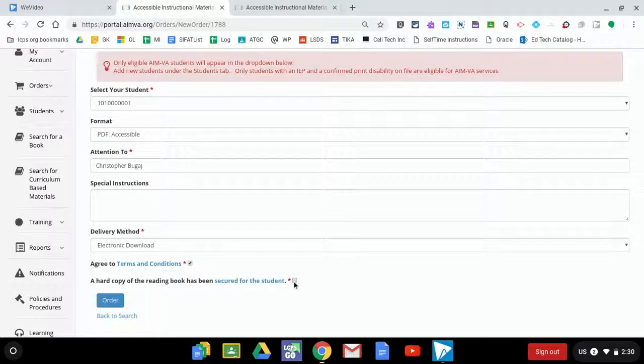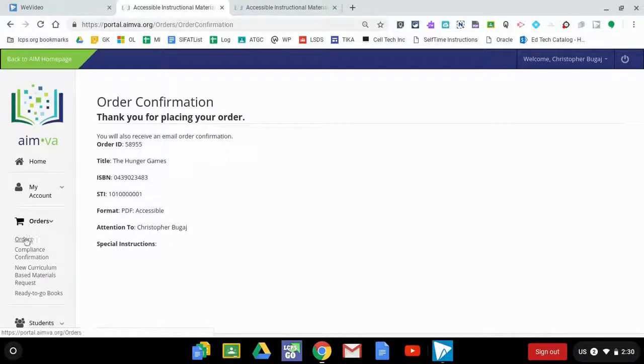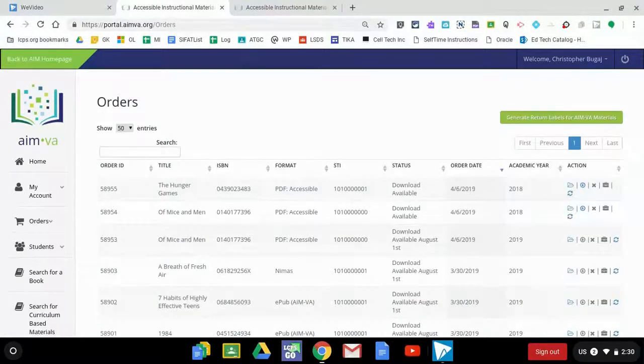When you are sure you have completed the form, select Order. You will be taken to an order confirmation screen. Note that you will also receive a confirmation in your email. To access the book, select the Orders tab on the left side of the screen, then select Orders. You will see the orders you have placed. Find the book and download it by selecting the Download button.